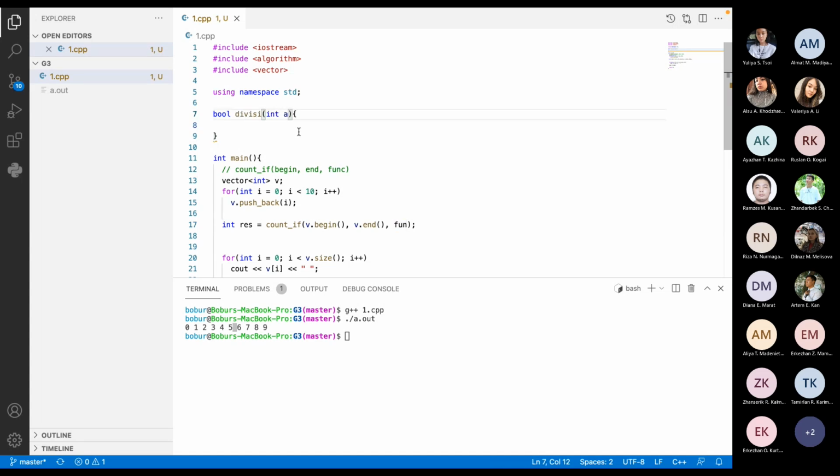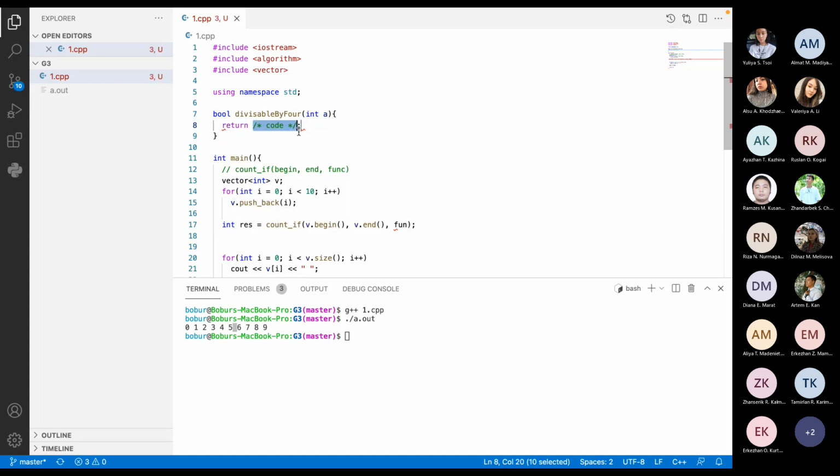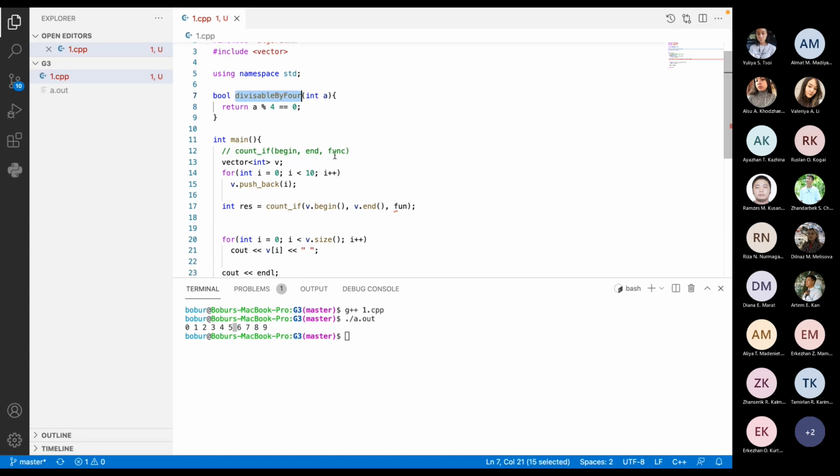So, divisible by 4. We want to return a modulo 4 equals 0. So without any if else, you can write it like this, which means this expression will return true or false. If a number is divisible by 4, it will return true, otherwise it will return false. So this function I want to pass as the third argument to count if.